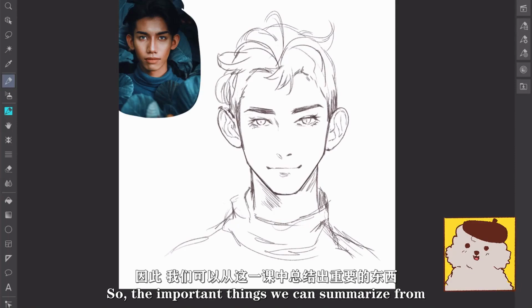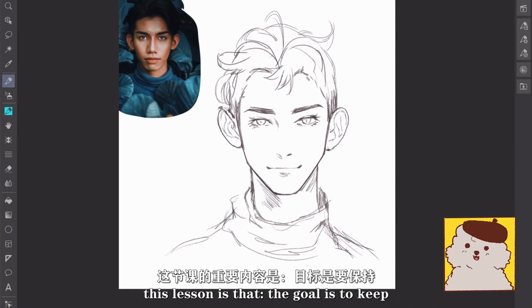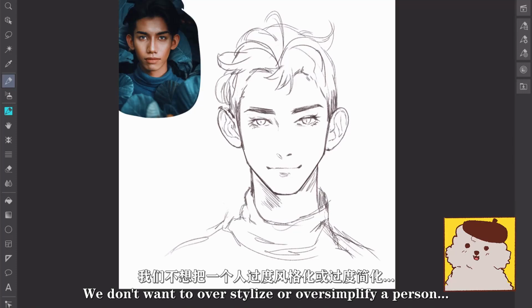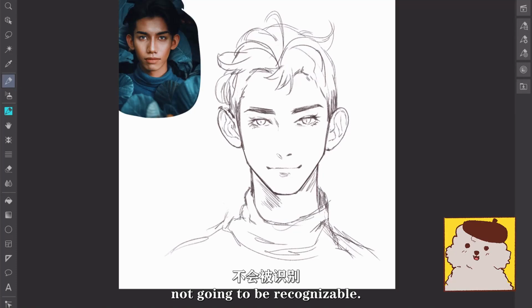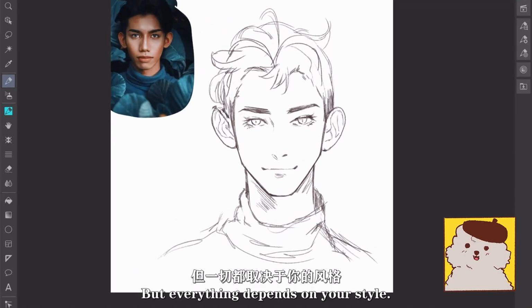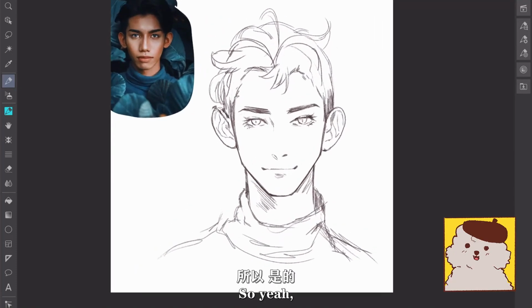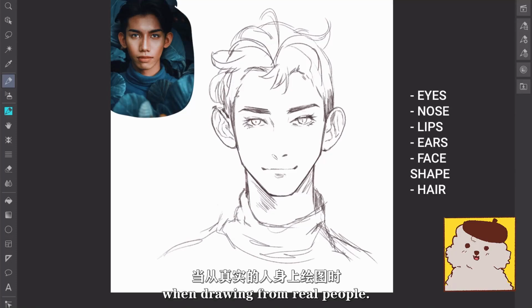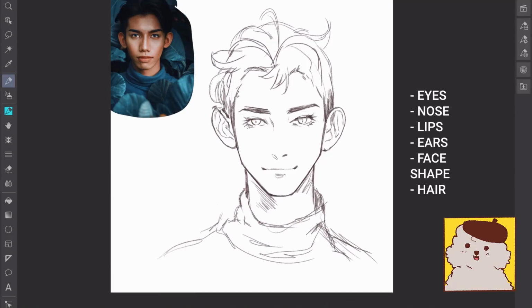So the important things we can summarize from this lesson is that the goal is to keep the essence of the face but adapting it to our own elements. We don't want to over-stylize or oversimplify a person because they're just simply not gonna be recognizable, but everything depends on your style. But yeah, pay close attention to the eyes, nose, lips, ears, face shape, and hair, and keep those in mind when drawing from real people. That's the most important thing.